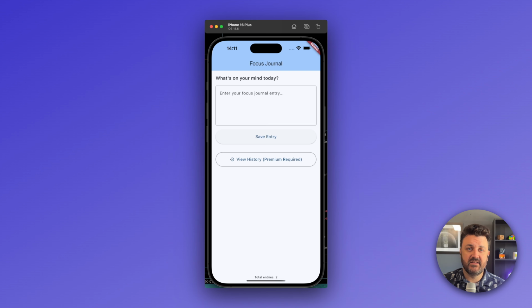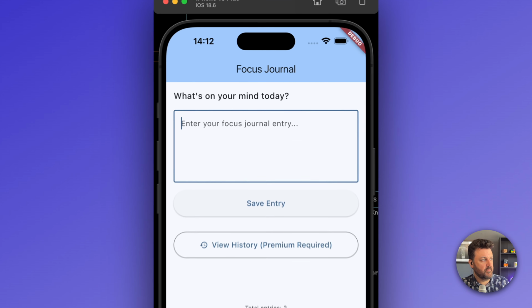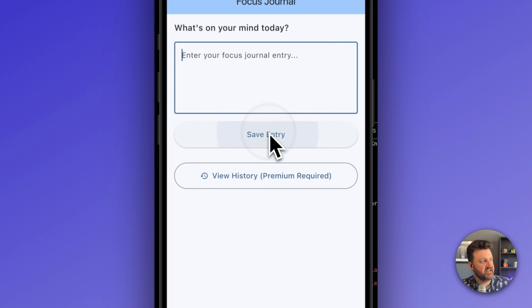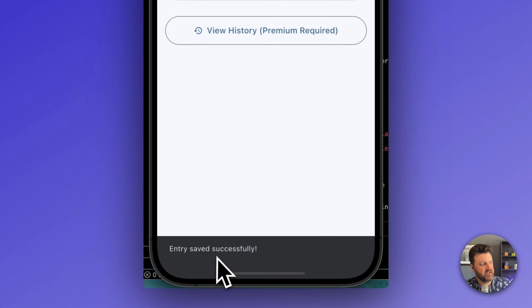Now let's take a look at the Focus Journal project in its starter state before we've done any kind of integration with Adapty. You'll see on the screen here that I've got it running in a simulator. It's a very simple application. Really, it's just been built in order to facilitate this demo. We're going to enter in a new focus. So I'll just say recording this demo is my focus for today. I'm going to save that entry, and it shows you that it's saved successfully.